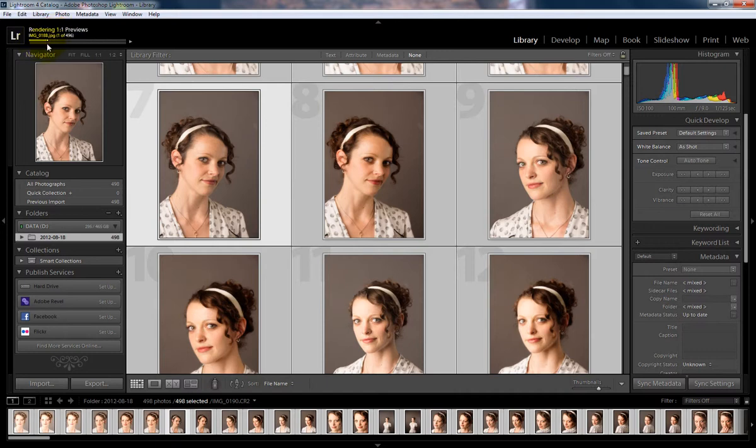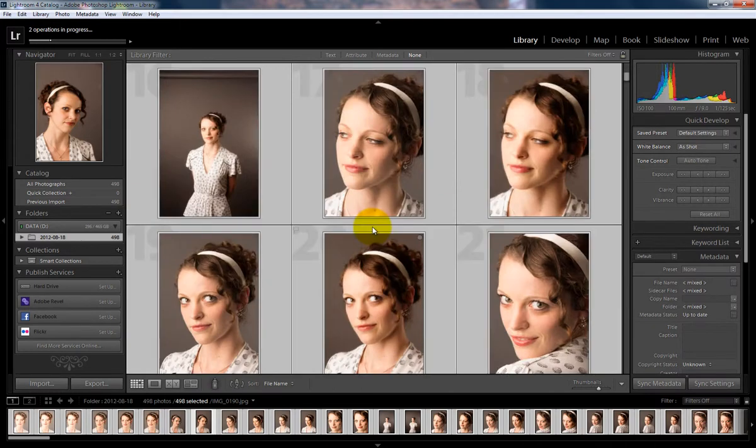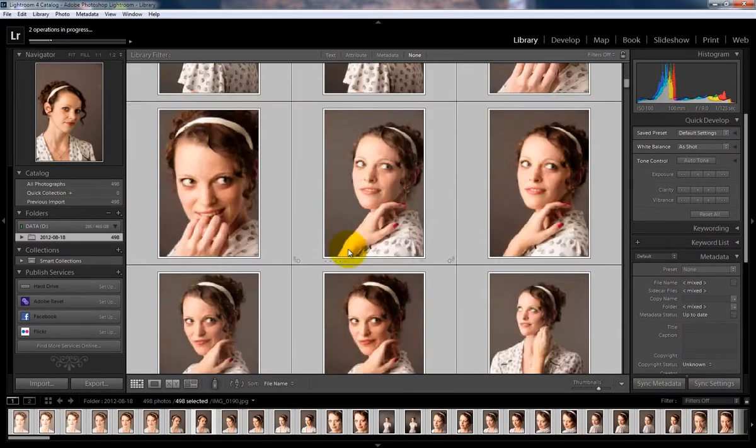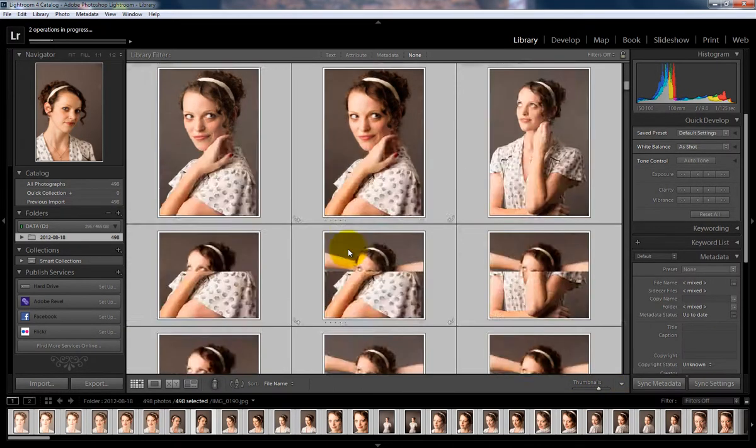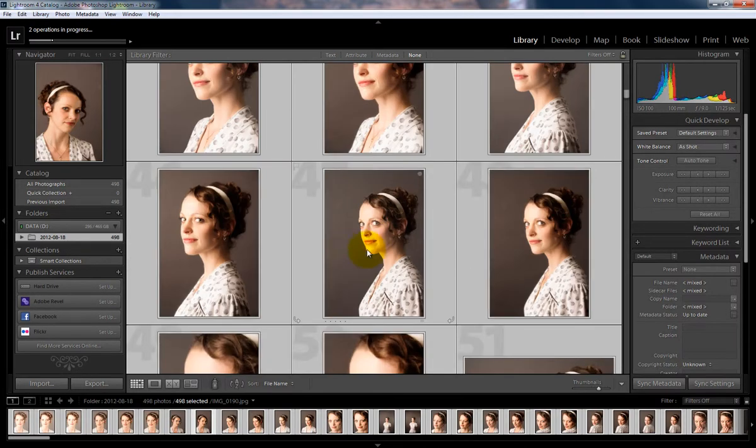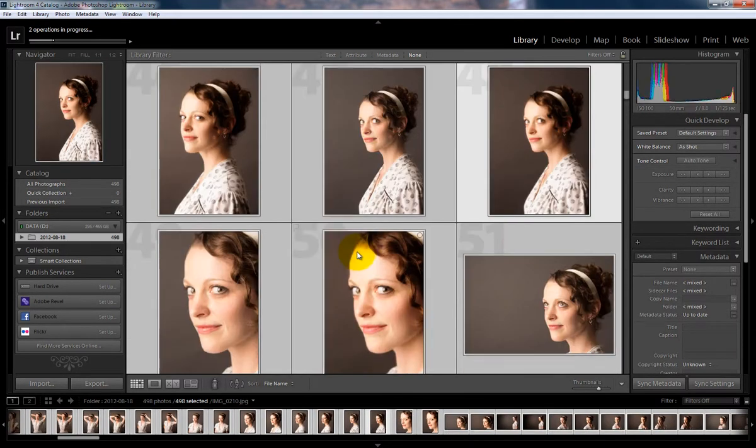Now I have two things rendering. I have the standard previews and the 1:1. The 1:1 is going to take a little bit longer because it takes more processing power. But while that's occurring, you can be working on your photos still. So that's nice. It's a nice tool to have. So I have these thumbnails. I'm going to scroll down and try to find the image that I want to work on. And I think for right now, let's see.